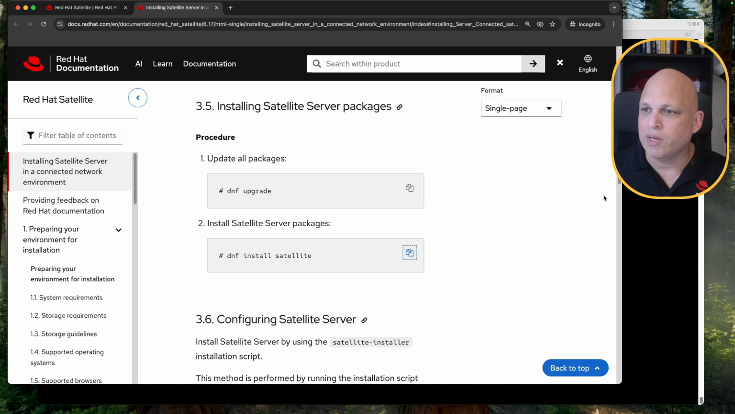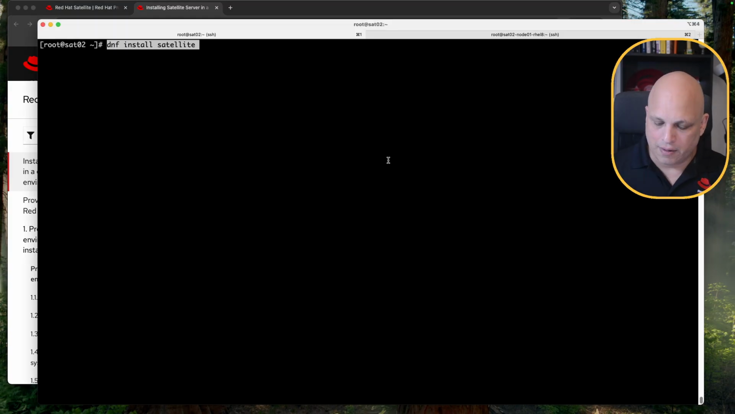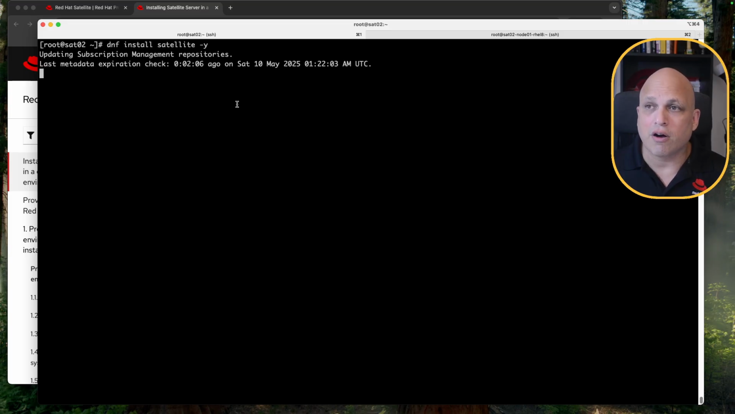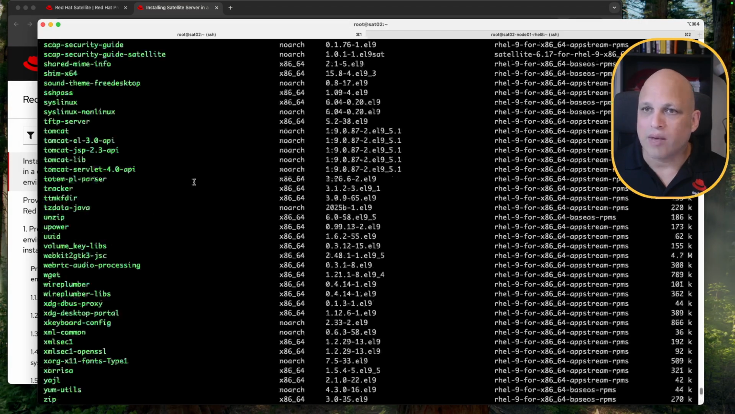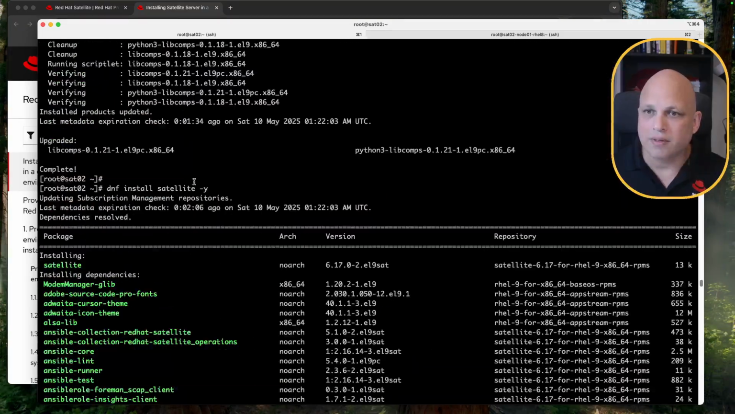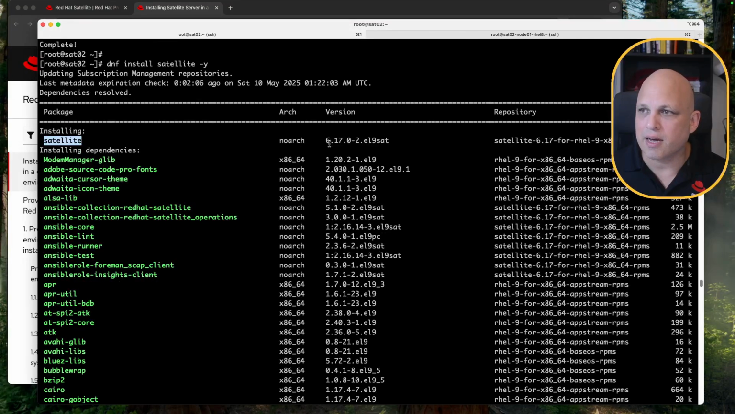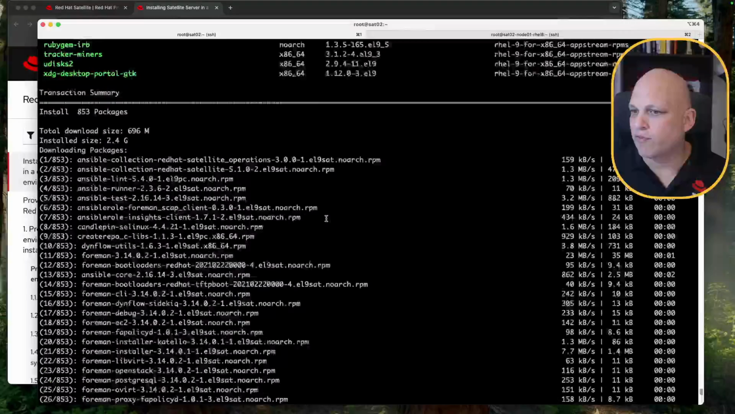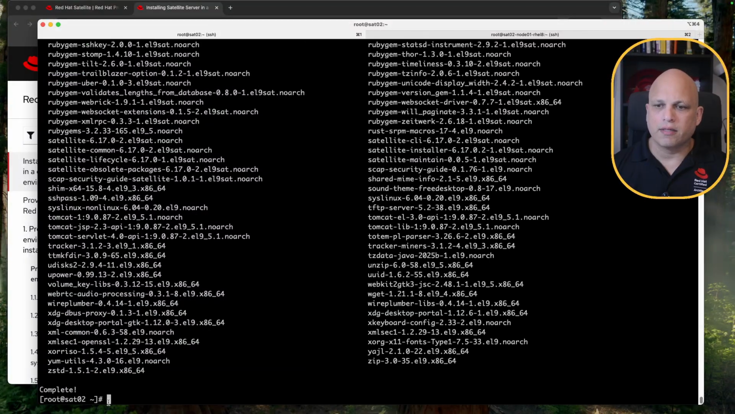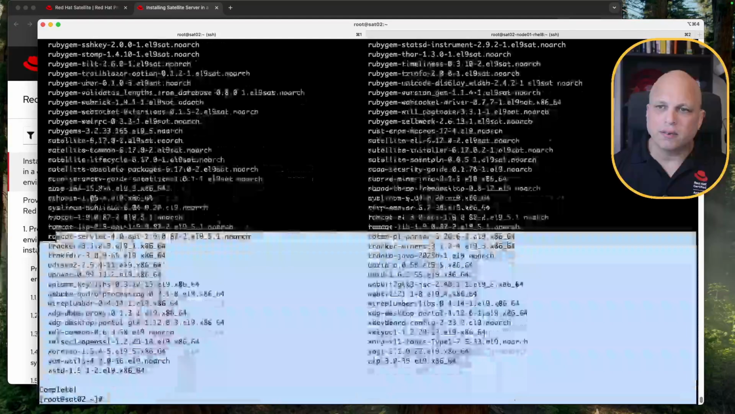And from here, we can do dnf install satellite. I'm going to pass -y just to move on and install all the packages. We can see that we have all of them over here. Let's scroll up a little bit. We can see satellite, the version is 6.17.0. Amazing. This is on RHEL 9. And that's it. Let's wait for this to install all the packages, and then I'll be back with you. Pretty good. We can see all the packages installed.